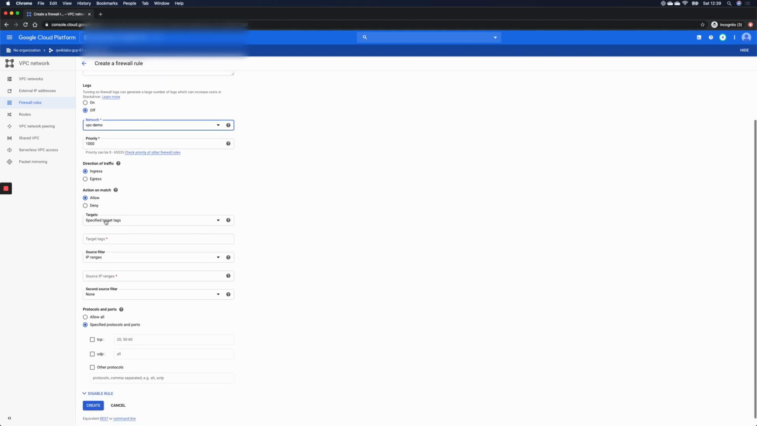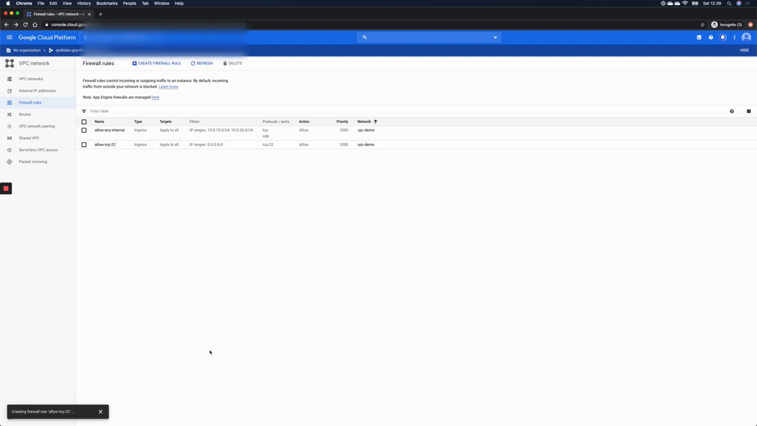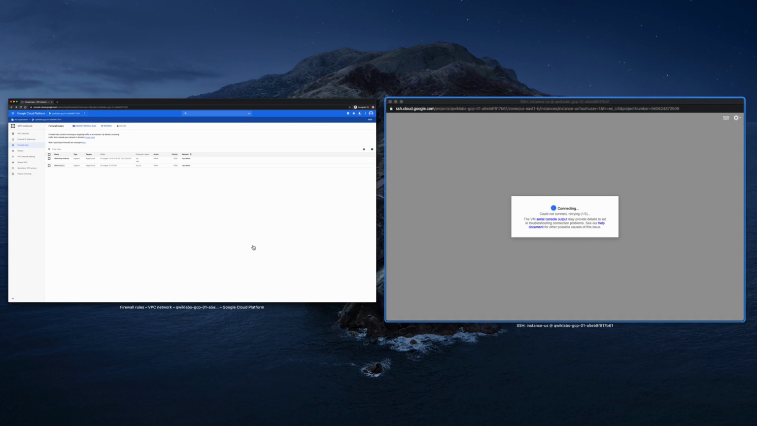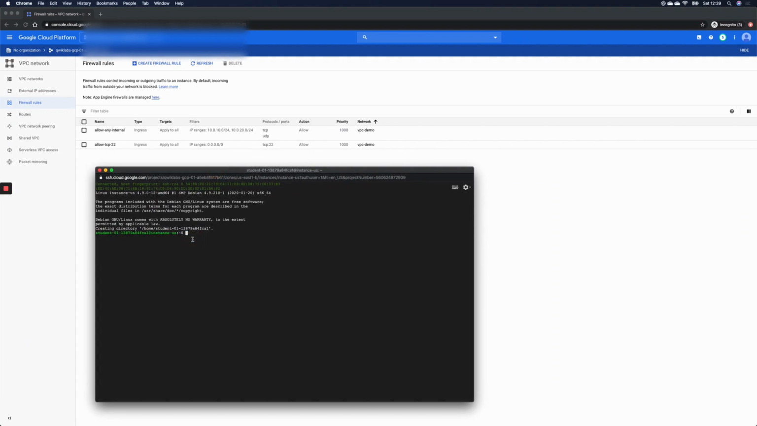It's ingress, I want to allow it, the target is all instances in the network, and I'm going to say that it's any source. I could have specified the specific public IP address of my machine, but I'm just going to leave it like that. And I'm going to say it's TCP port 22, create. Now that I have my firewall rule in place, I can go back to my console, and as you can see, I'm now connected to my instance.